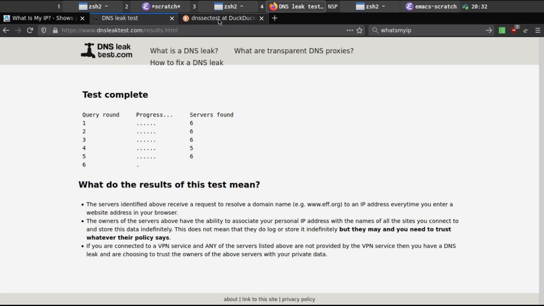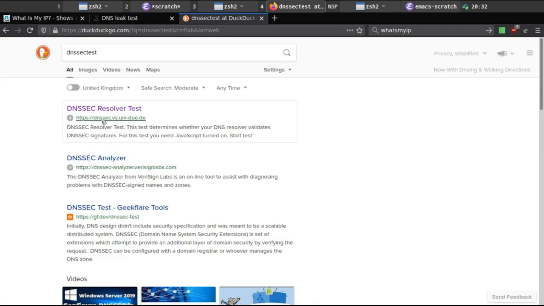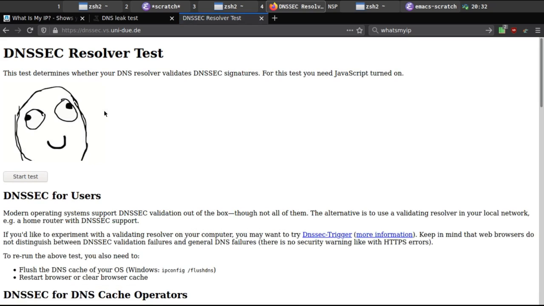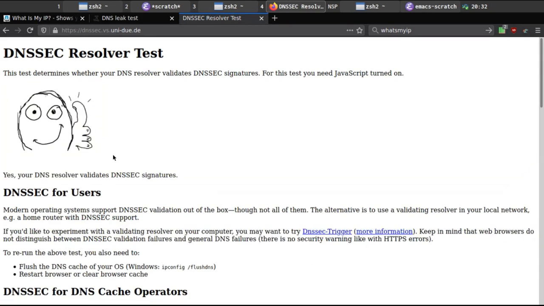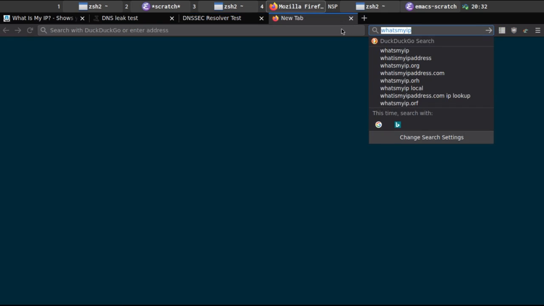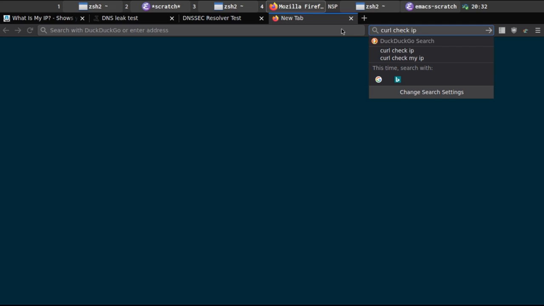Another tool you can use is the DNSSEC resolver to check your DNS. So if I just check that, you can see I'm using the DNSSEC resolver. The other thing I want to show you is how you can check your public IP address on the command line, so that I can show you how you can set terminal programs to either run through your normal connection or the VPN.